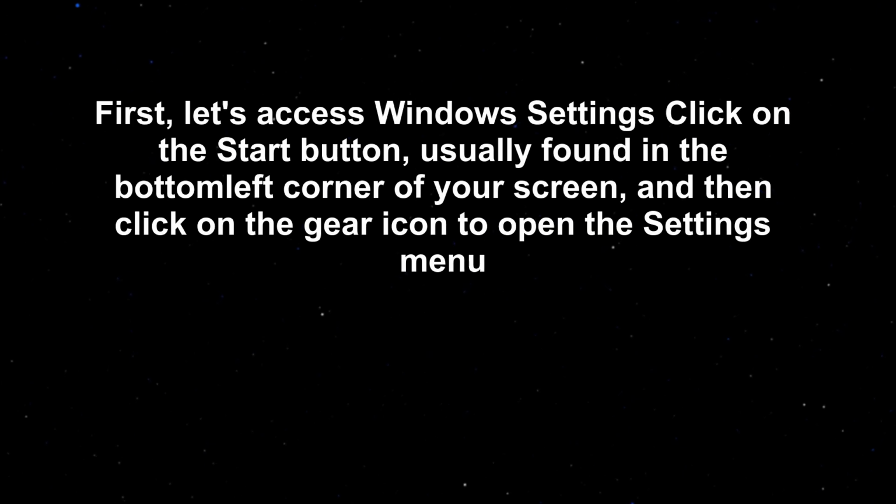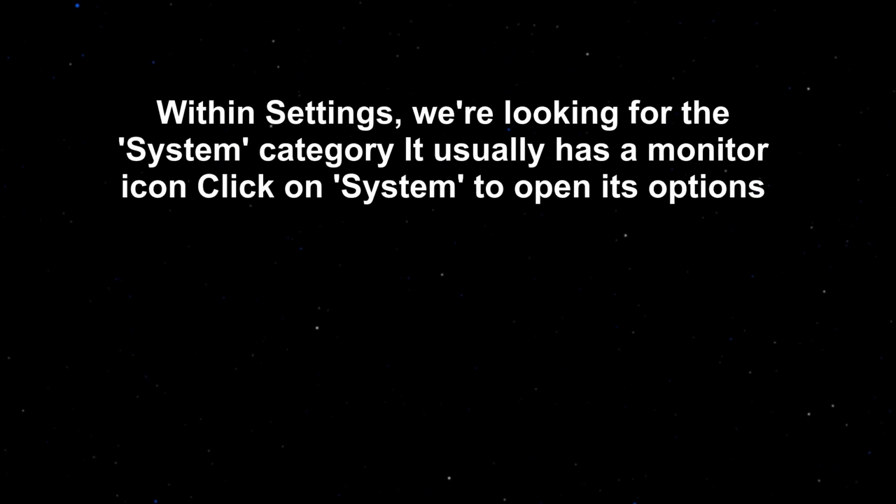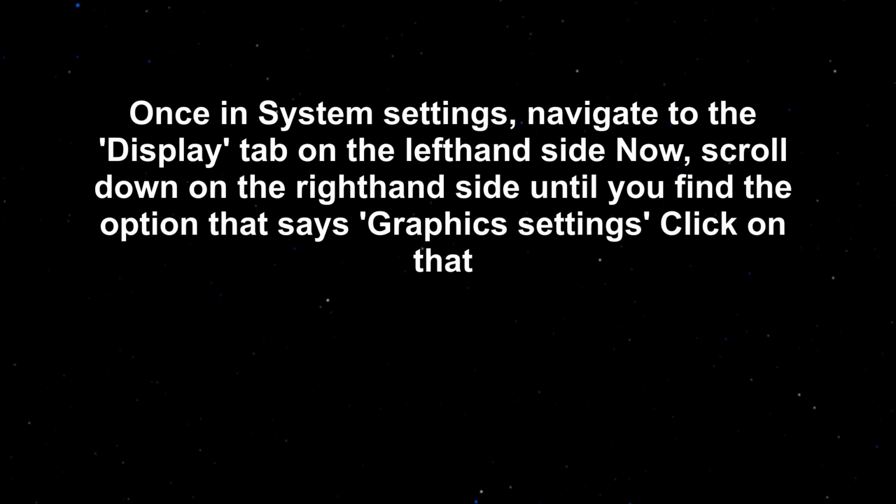First, let's access Windows settings. Click on the Start button, usually found in the bottom left corner of your screen, and then click on the gear icon to open the Settings menu. Within Settings, we're looking for the System category. It usually has a monitor icon. Click on System to open its options. Once in System Settings, navigate to the Display tab on the left-hand side.